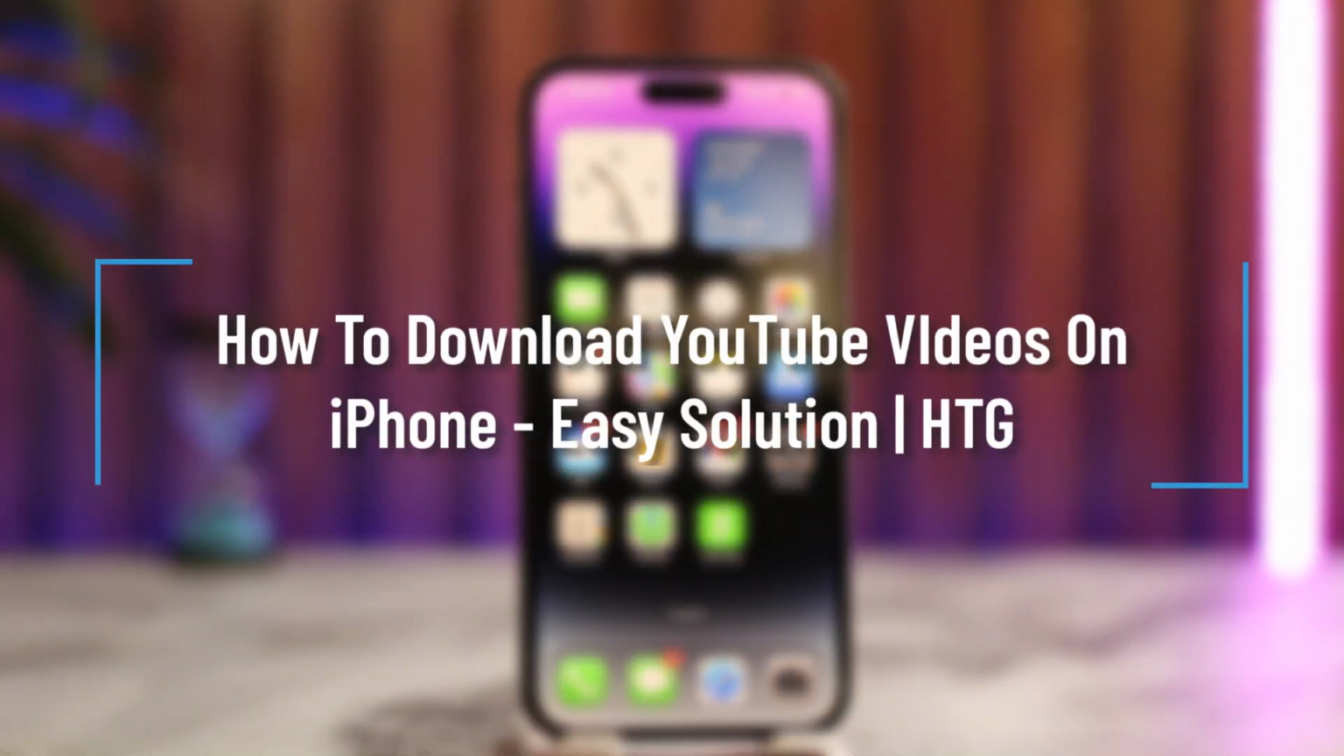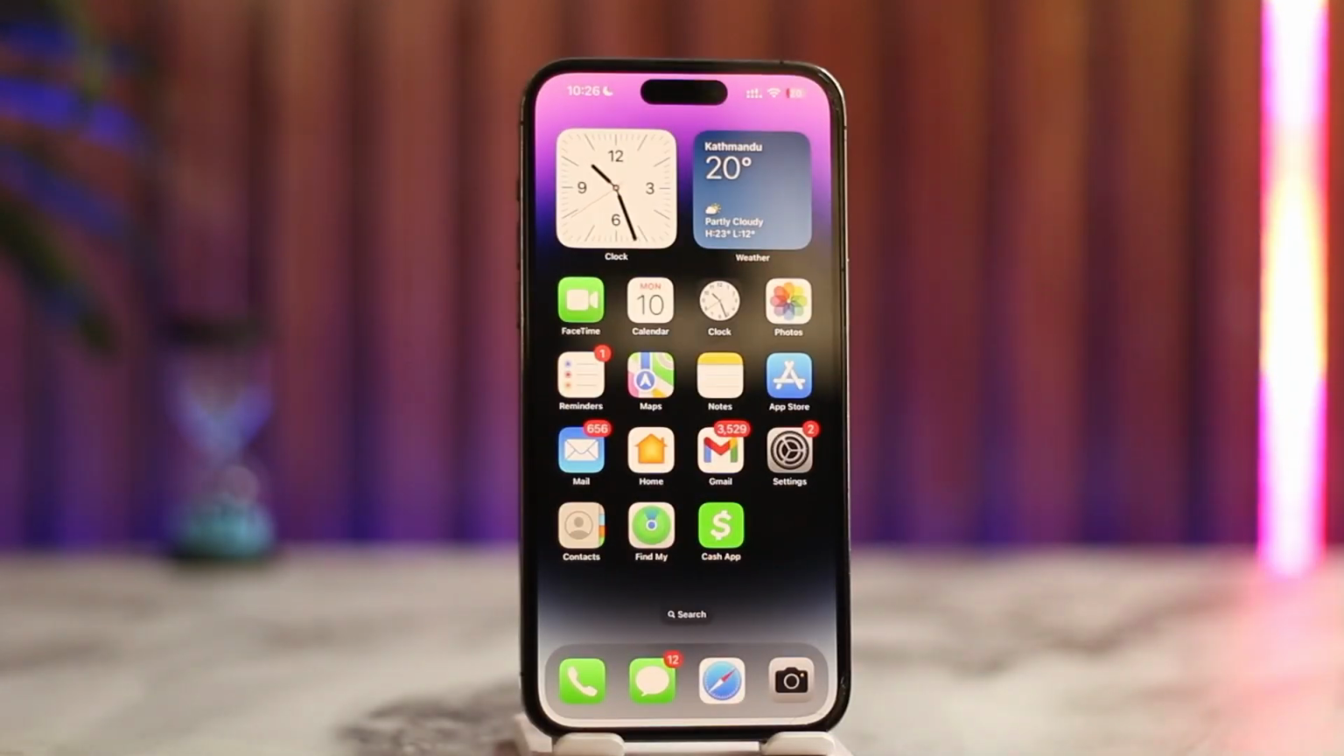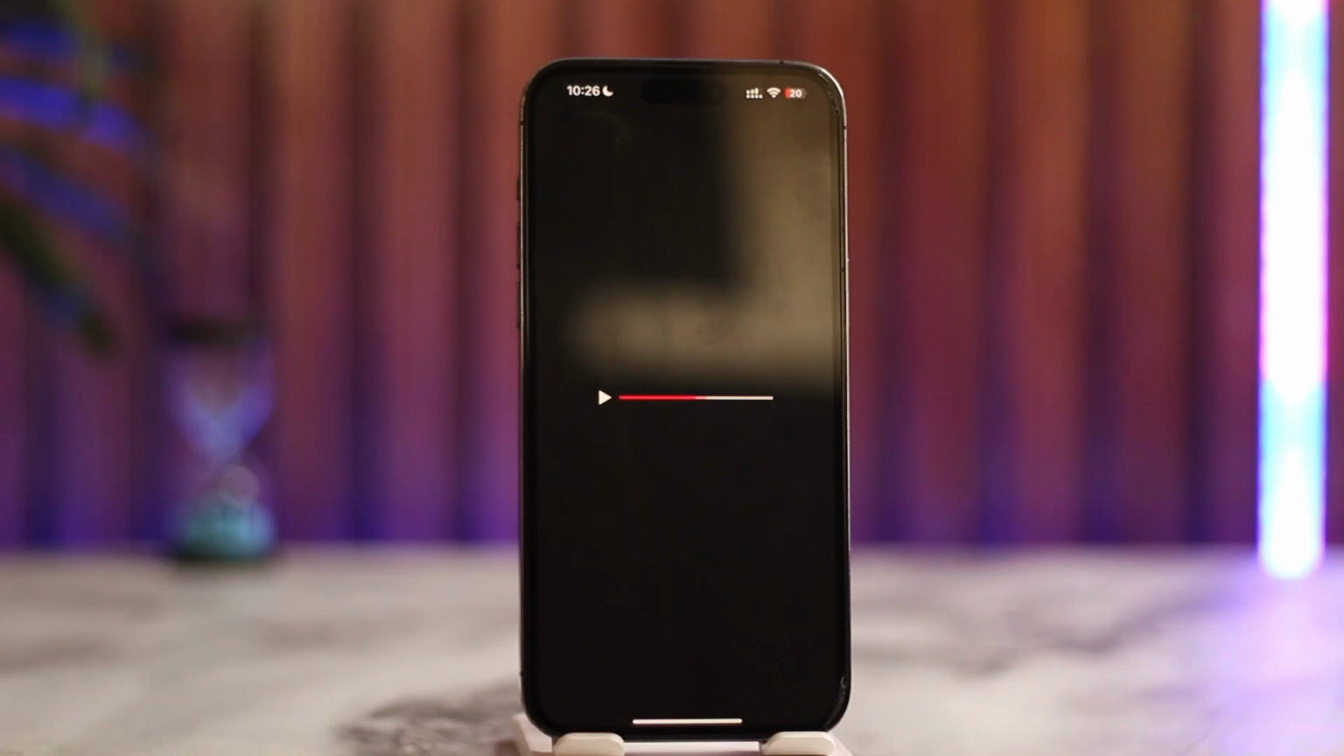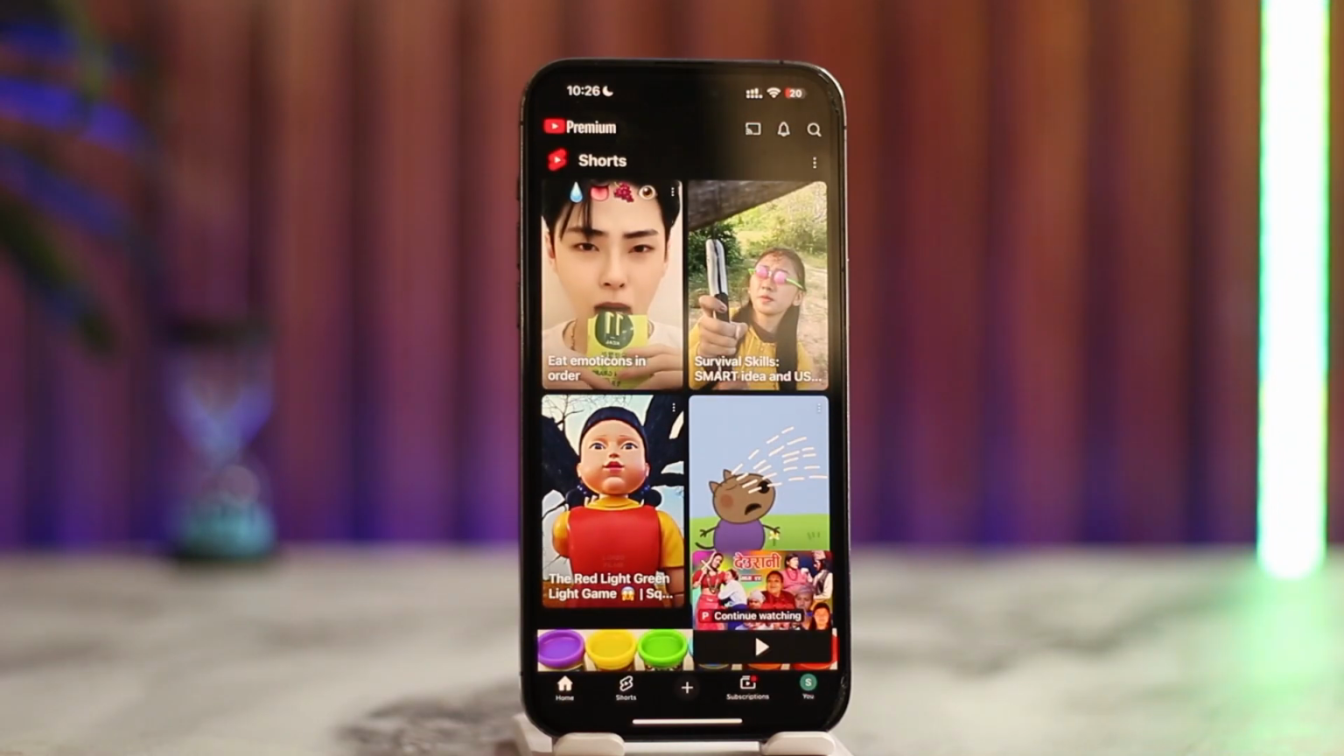How to download YouTube videos on iPhone. If you would like to download YouTube videos on your iPhone, it is actually quite simple for us to do so. Now, open up the YouTube app, and this is normally the type of interface you can see.